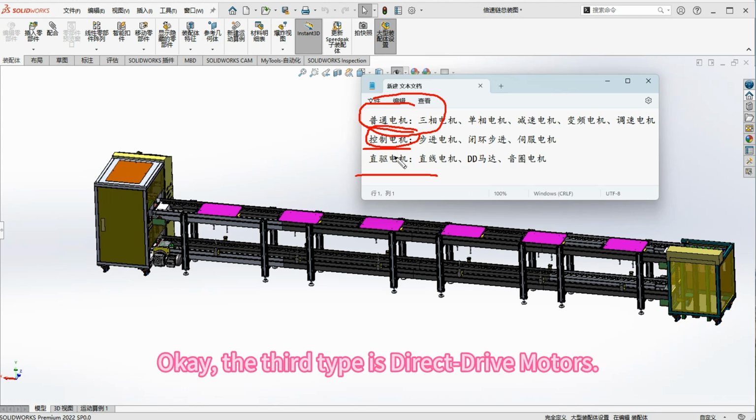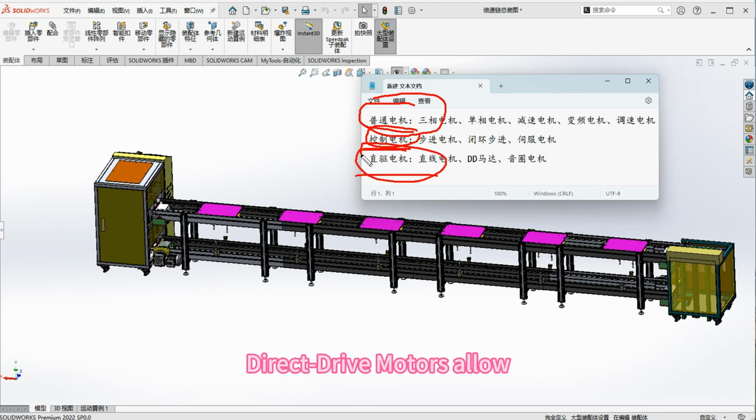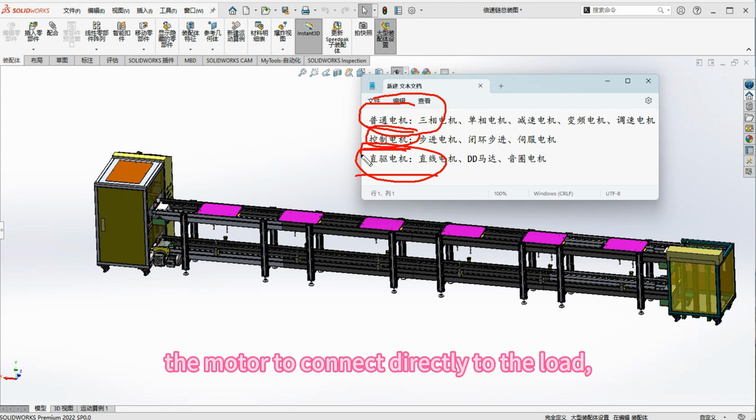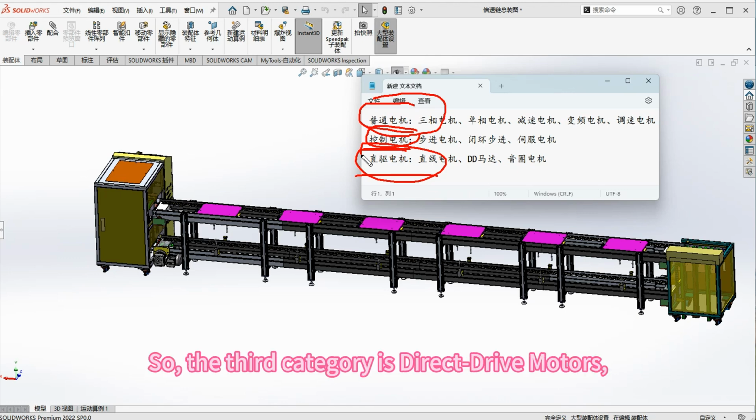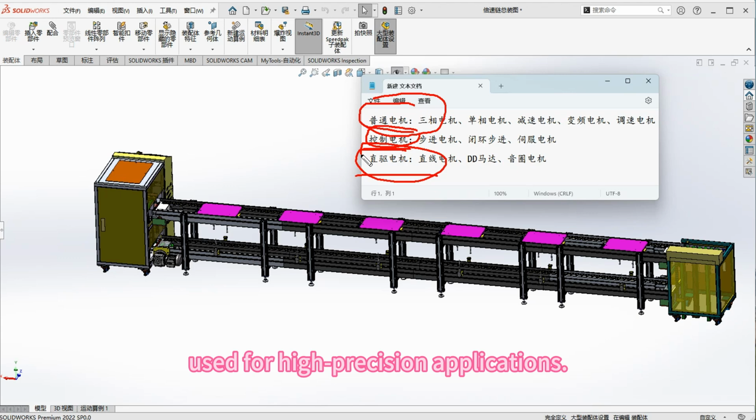Okay, the third type is direct drive motors. As you can see, direct drive motors allow the motor to connect directly to the load without needing couplings, chain drives, or belt drives for transmission. So, the third category is direct drive motors, used for high-precision applications.